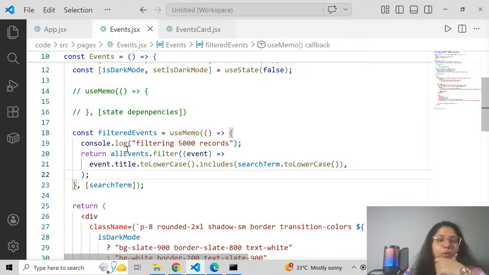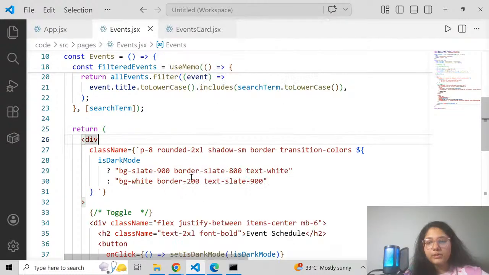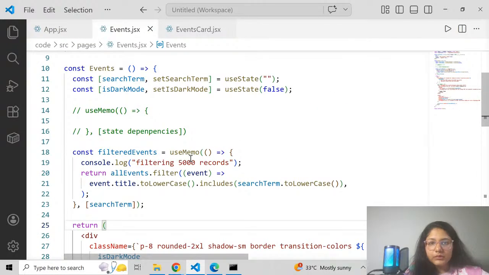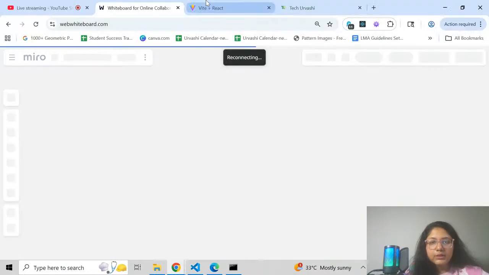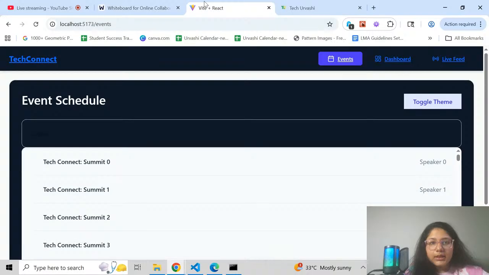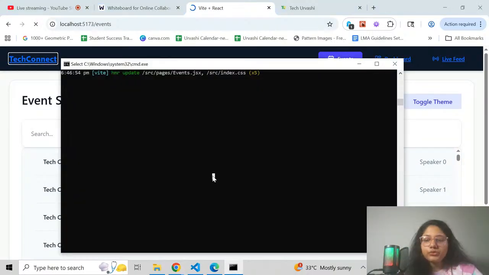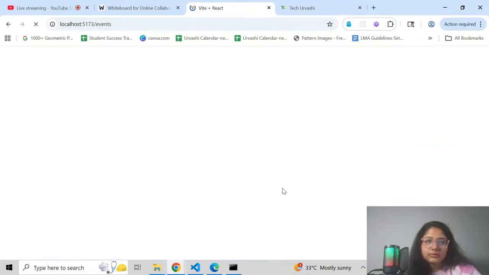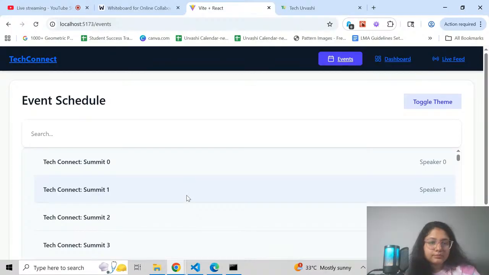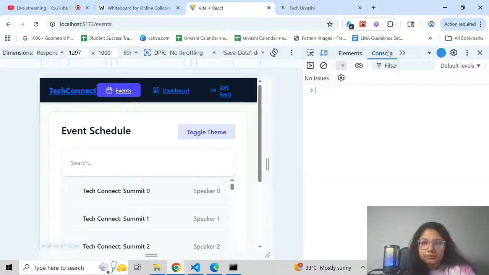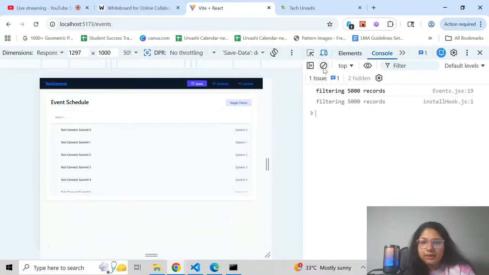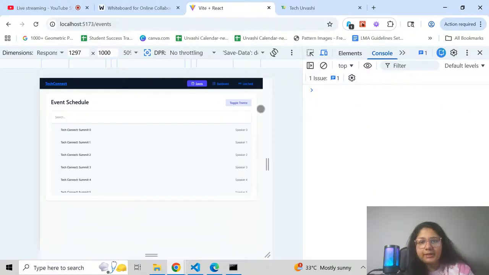Now you'll see if I run this code and change the toggle theme, it will be correct. Now I'll go here and quickly refresh before we check. Now I'll go to inspect. Initially, of course, it will happen. I'll remove it and just click on toggle theme.